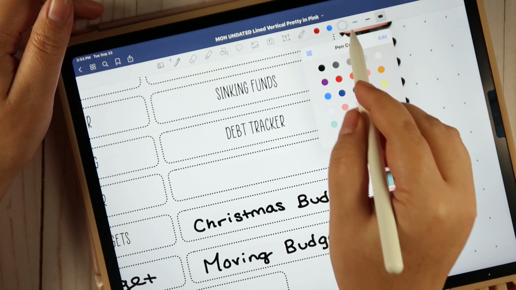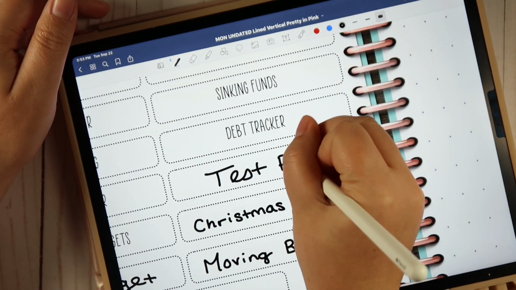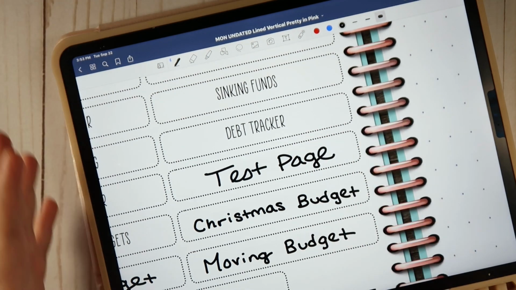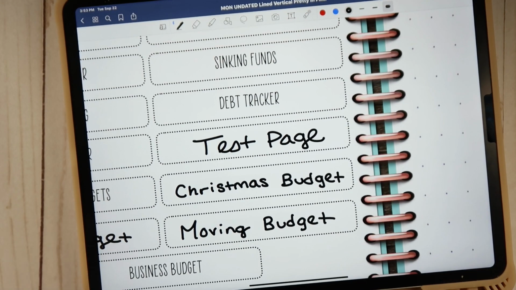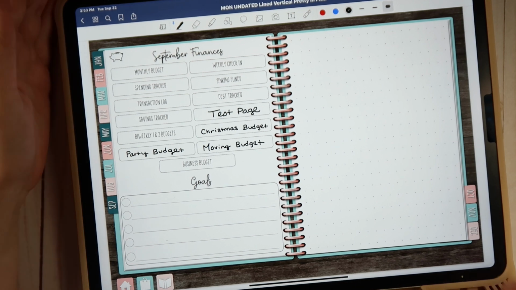And I'm gonna switch it to black and put test page, and now you'll see it'll still work. So this is a way to avoid the hyperlinks. If you still really want the hyperlink to work, this would be a way to do it, instead of deleting the page.